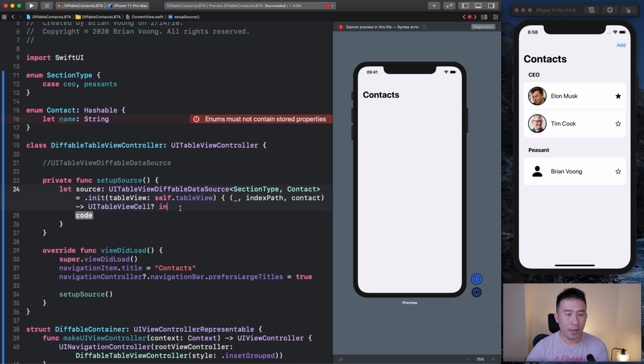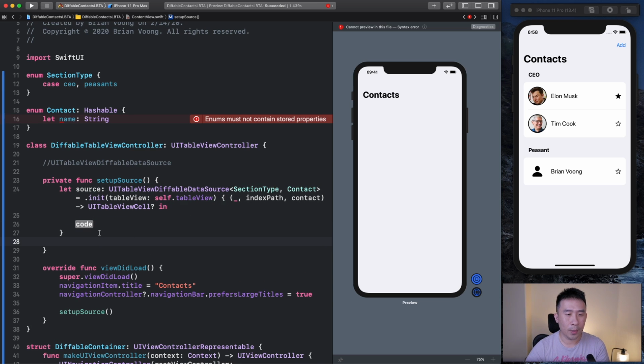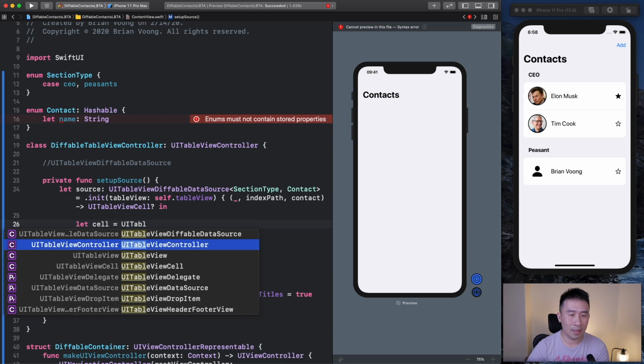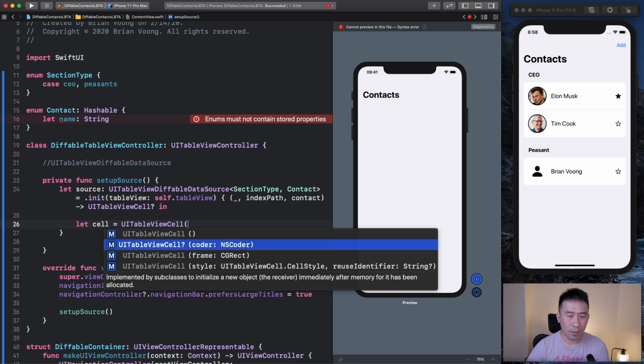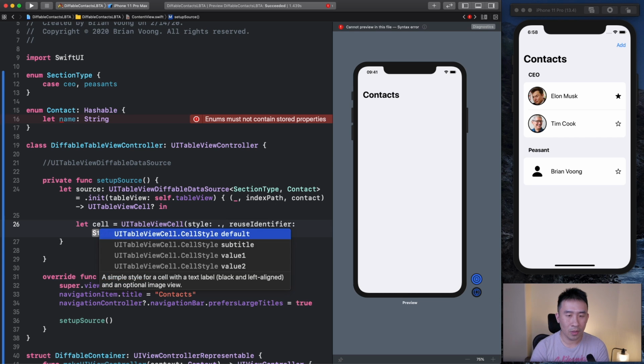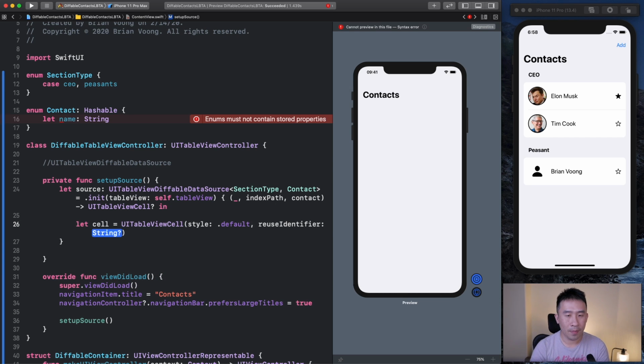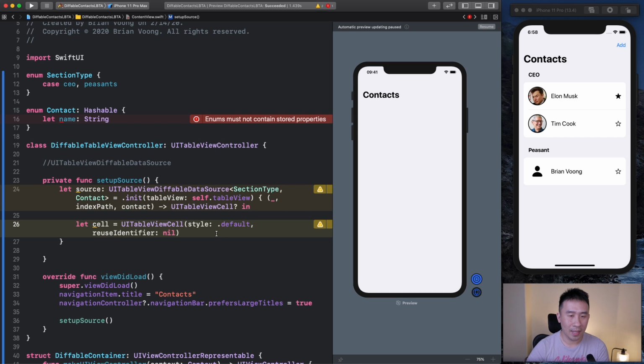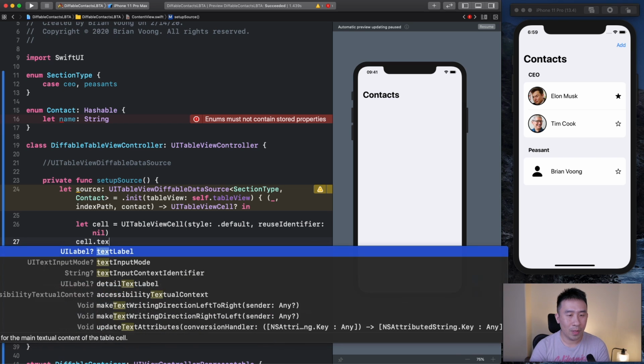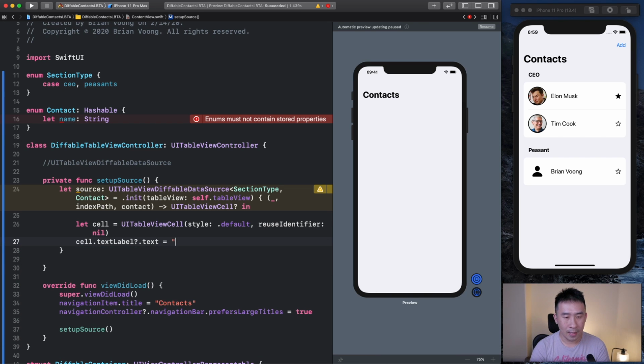Okay, so now inside of this closure, it expects us to return some kind of cell. And for a table view, it's a lot easier to create cells just doing this. You don't really have to register a cell, just use this and you should be okay. I'm going to use default, and for the reuse identifier, just use nil. But if you're making a production application, make sure to register and also dequeue cells with an identifier. And now what I can do is textLabel.text equals some name here, and we should be okay.